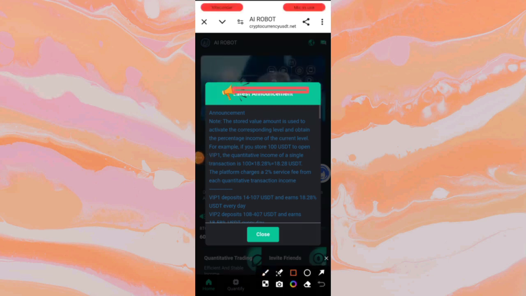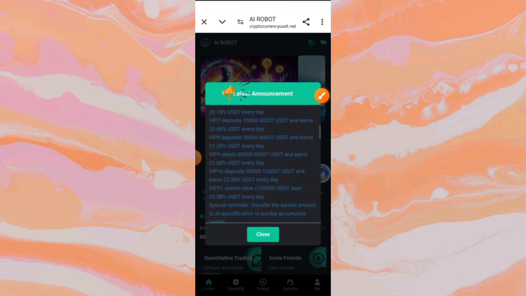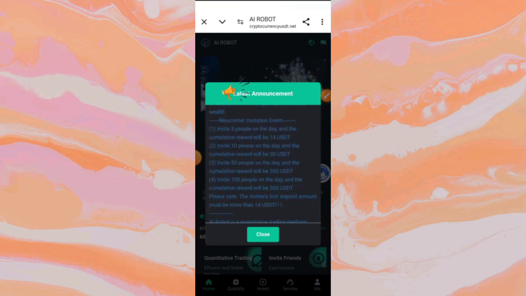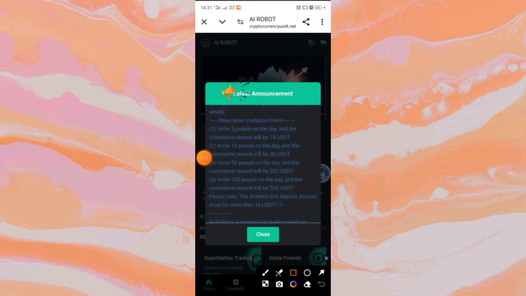Please check all announcements. Minimum deposit is 14 USDT for VIP 1, up to 107 USDT, with income of 18%. And please check all VIPs. Okay, and please check this announcement.